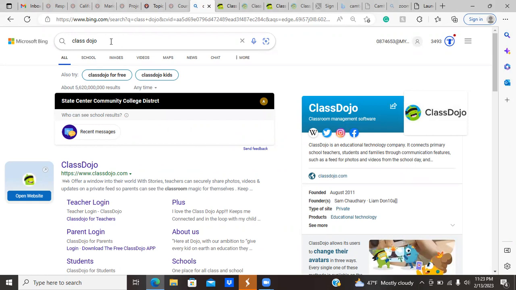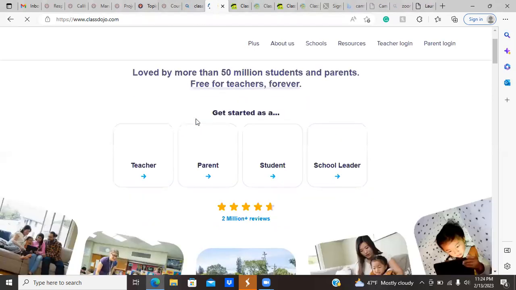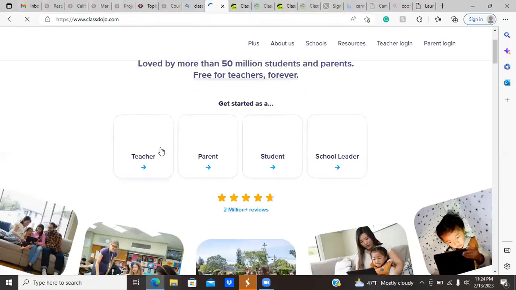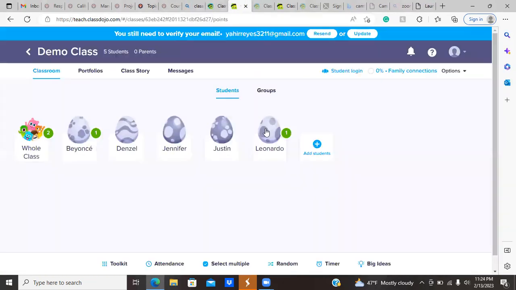So, what is Class Dojo, you may ask? Class Dojo is basically a communication app that helps students and parents keep in touch with teachers and about class activities, class events, and other things like that. Now you click on Class Dojo, and as you can see here, you can choose to be a teacher, parent, or student.